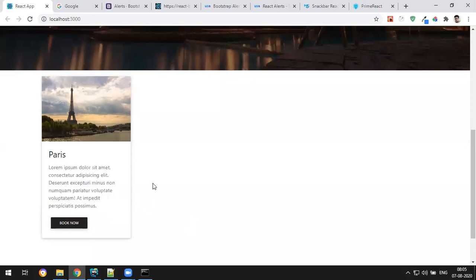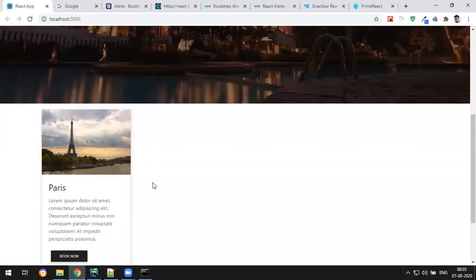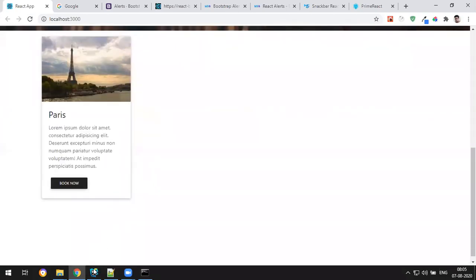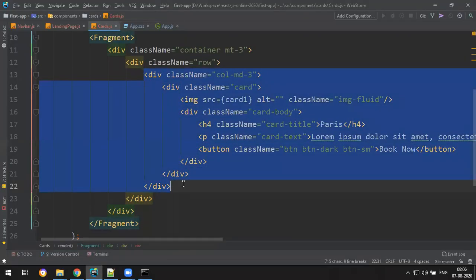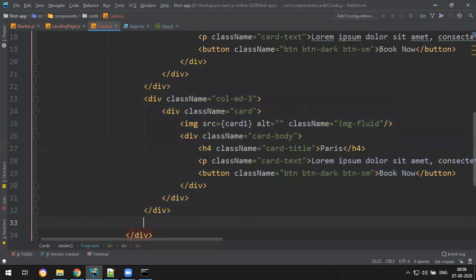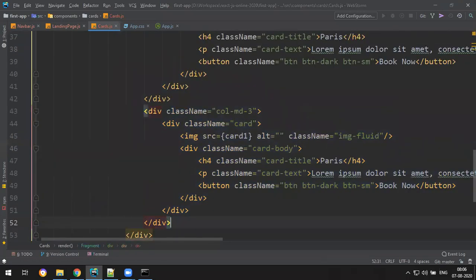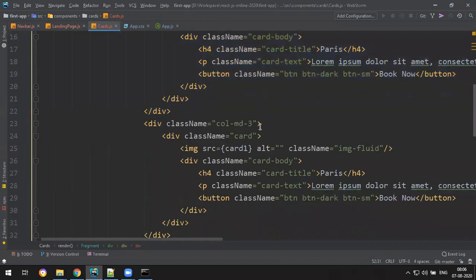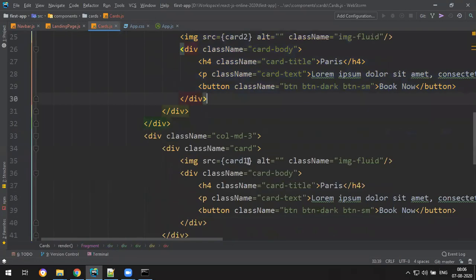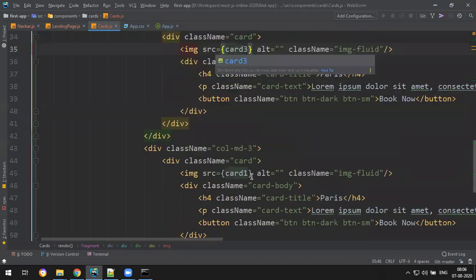Yeah, so I got this, and same like this I need multiple cards. So how do you do that? Simple, copy the col md 3. Okay, so paste and paste. So you get all the four cards just like previous, and just change only images and names. Okay, so card 1. I will tell you how to loop through the multiple list of items in future. We can do that using structural directives.